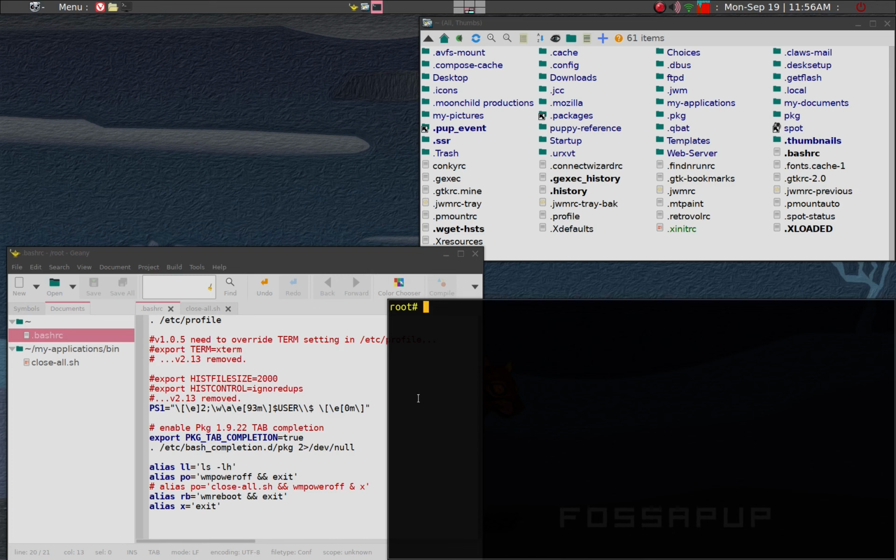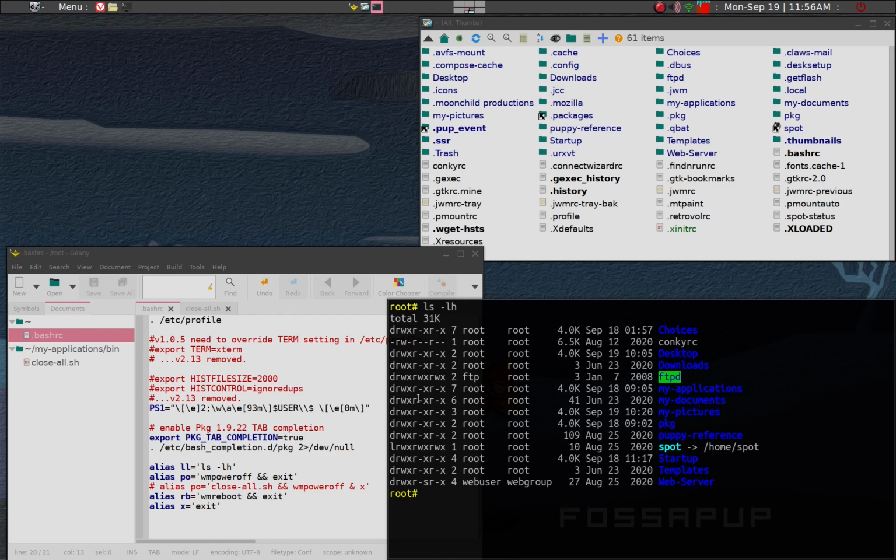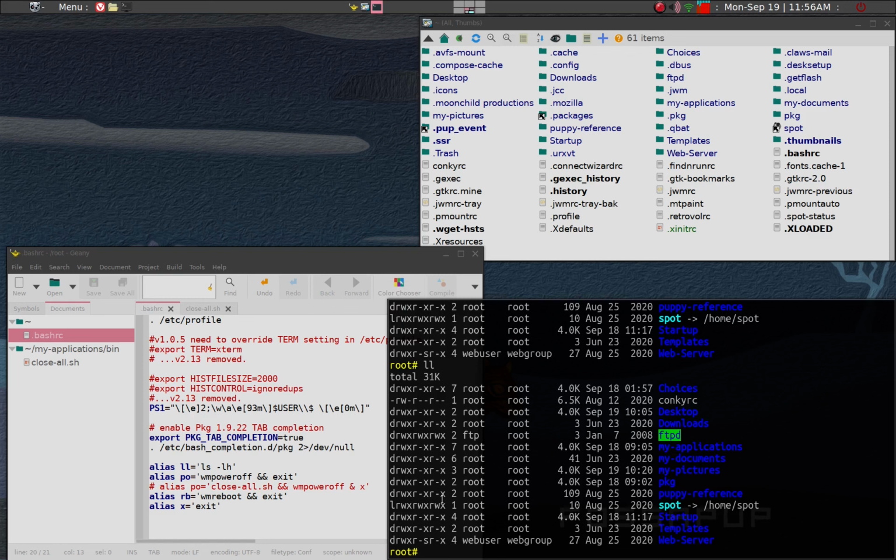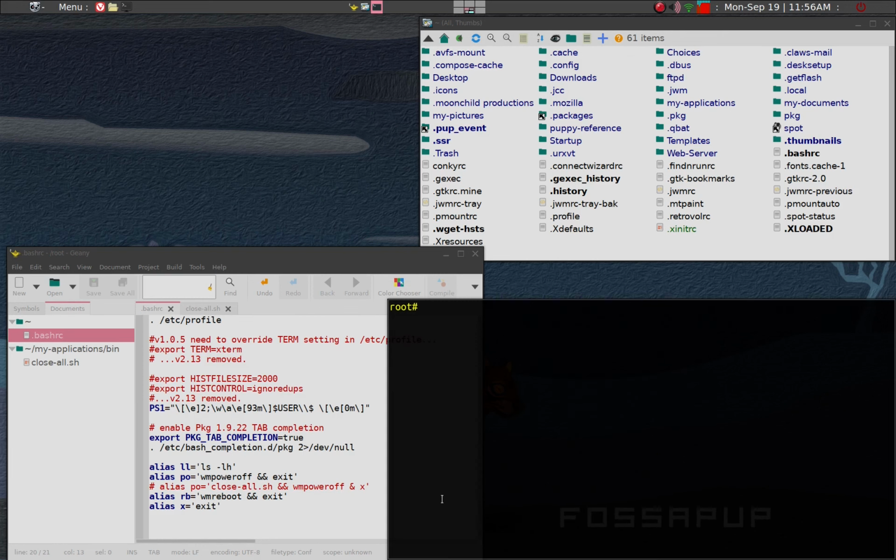Let me go ahead and demonstrate. Let's list ls -lh. Then it's going to spit out the list of whatever files are in here. Now likewise, if I just type in ll, it's going to be exactly the same. It's kind of hard to see, so let me clear the screen. We can clear the screen this way, or you can simply use Control L, and it will also clear the screen in all the PuppyLinux terminals.